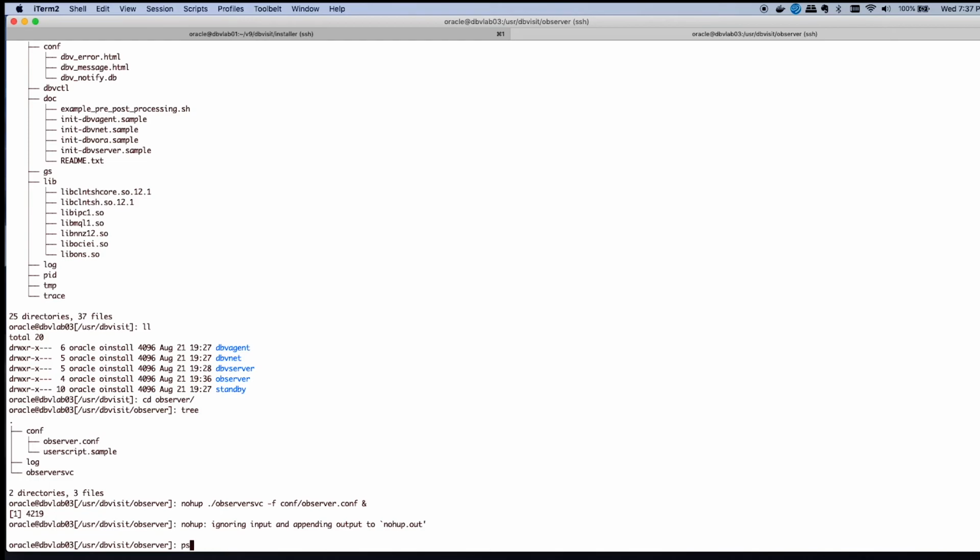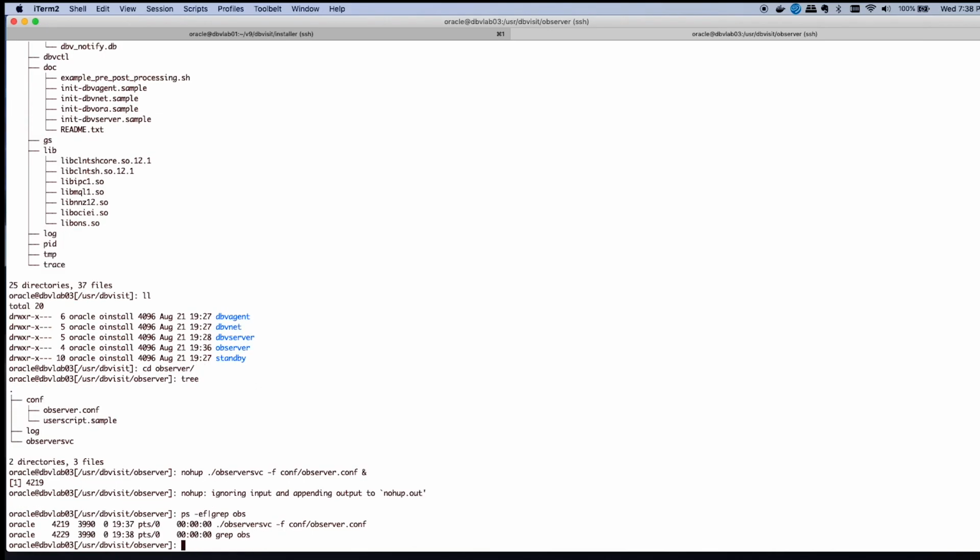Okay, so to make 100% sure we've got it running, there you can see it. And that's how easy it is to install the Observer and to start the process.